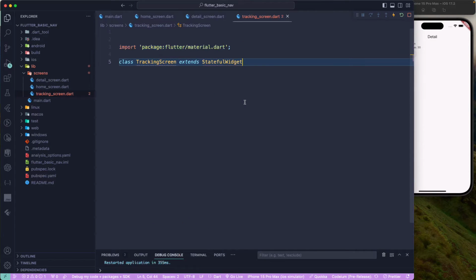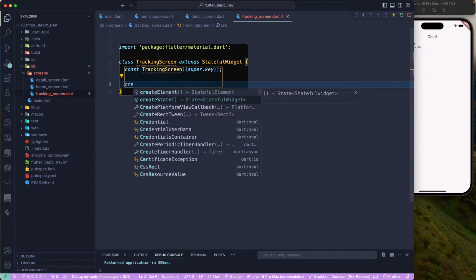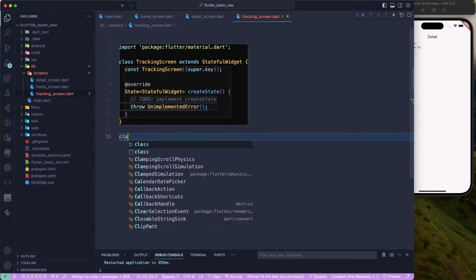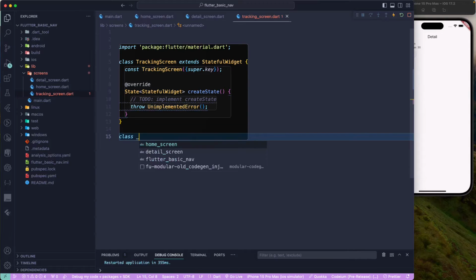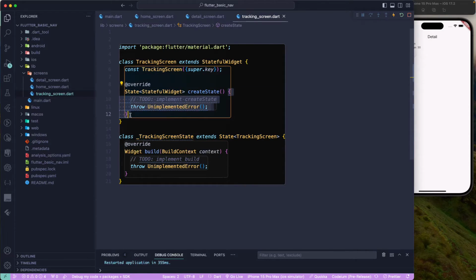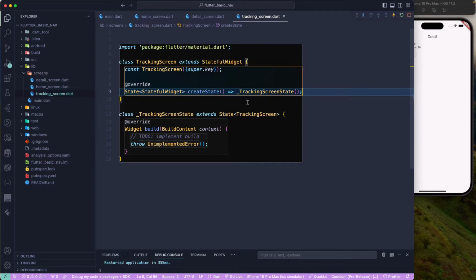So I'll just go and make use of the material package over here, and just add the constructor, and we need to override the create state over here, right? So we need to override this one, and let's create our class over here, and that will be the tracking screen state. Let's just create that over here, and from here I'll make use of the arrow function, and we'll just return our state class, and that should be fine.